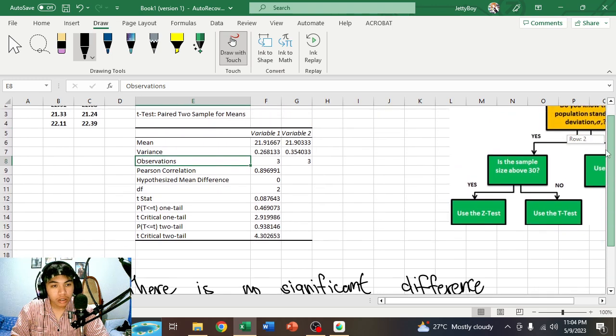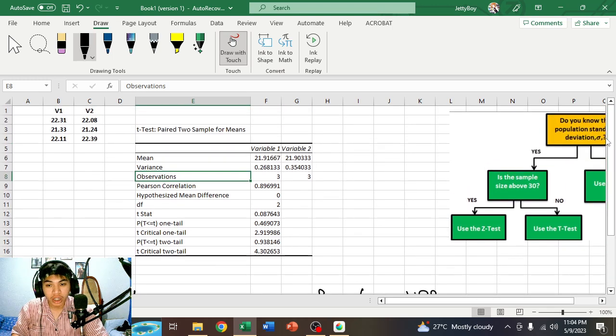our t-test is going to be a two-tailed test. Since we are not sure, we are just guessing, we are making an educated guess about the result of our study. So this is the critical value of the two-tailed test, which is 4.30, and you compare it to your t-stat.